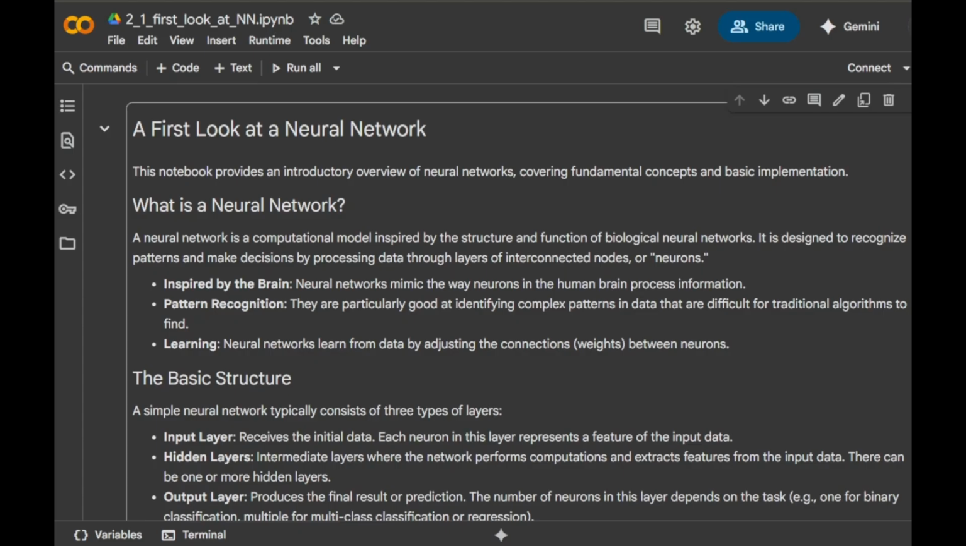First off, they are inspired by the brain. They really do mimic the way neurons in the human brain process information. They are great at pattern recognition. They are particularly good at identifying complex patterns in data that are difficult for traditional algorithms to find. And importantly, neural networks have the ability to learn from data by adjusting the connections or weights between neurons.